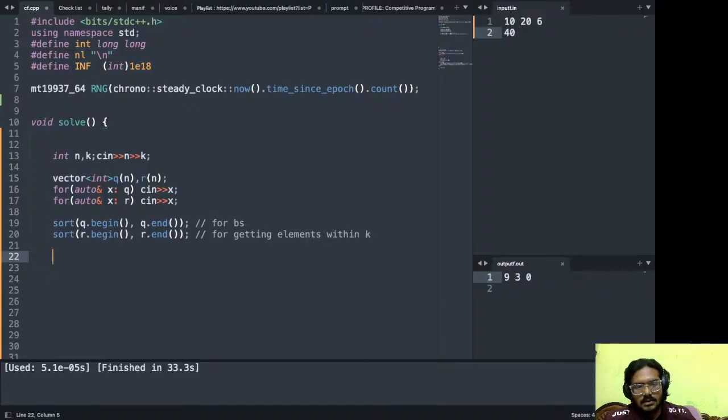We can skip sorting R. You can just iterate through all of the elements and see if it's possible to get a good number. Alright.